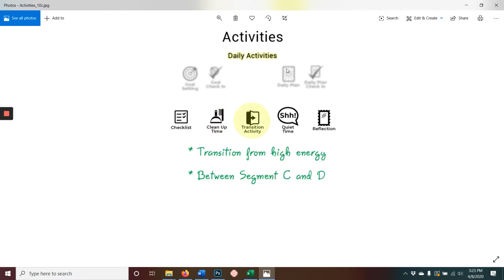You'll see this little icon here is a transition activity icon. This is all about transitioning from a higher energy portion of the day to a more low key portion of the day. You'll see this between segments C and D. And so this is all about managing that transition, okay, and building some rituals and routines around that. This might look like yoga or meditation, right? Or we do dance parties where we're getting all of our wiggles out and we're slowly winding down.